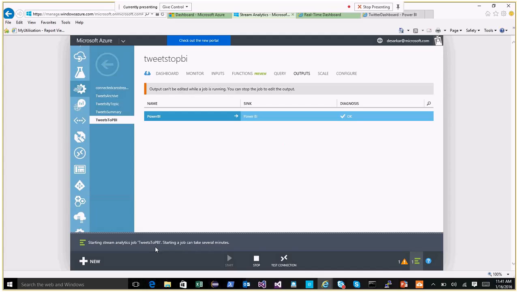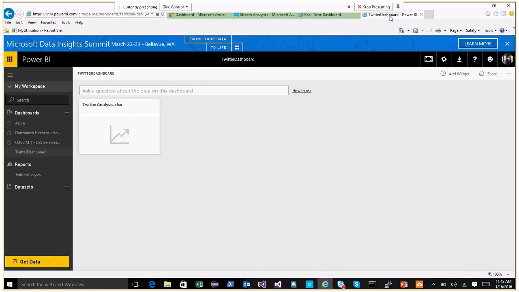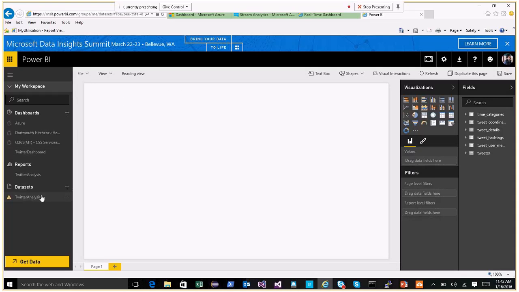So this will take a while to start. This might take a couple of minutes. It depends. One thing to see here is under dataset we have only this one, and there is some issue in this. I don't remember what that is. It's showing an exclamation mark.